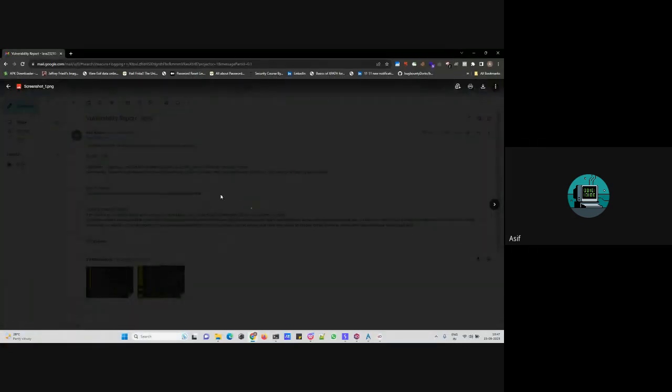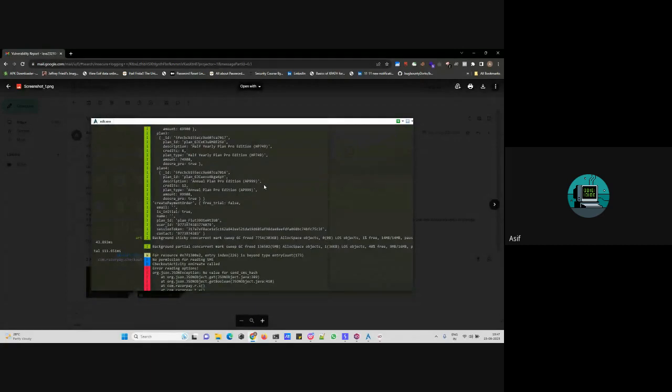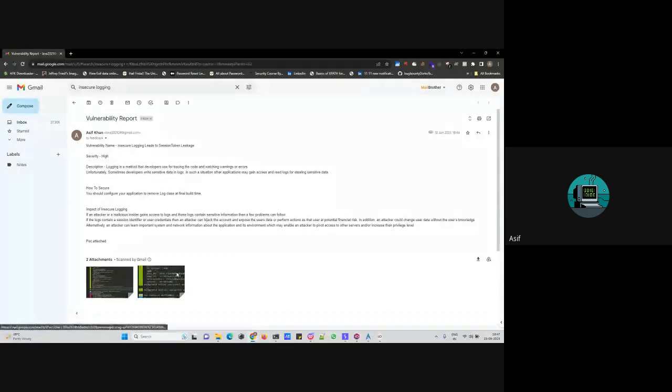If you could, I will open this. Sorry, Satya, but I could not share this because this is a project. I could not share this with you. So you could see, I'm having this session token. In the log, I'm getting the session token. And the log level is I. You could see it is an informational log. And I'm getting the session token. I could basically hijack anyone's account. So this is how you could find this.